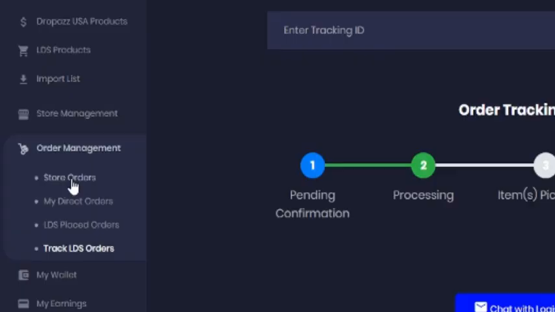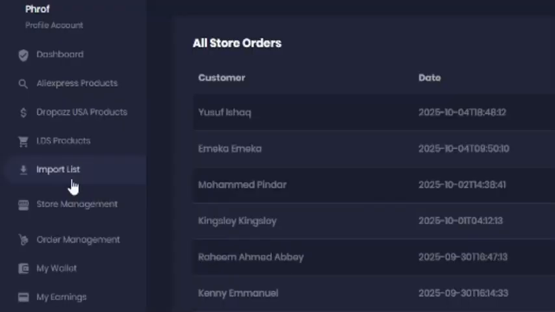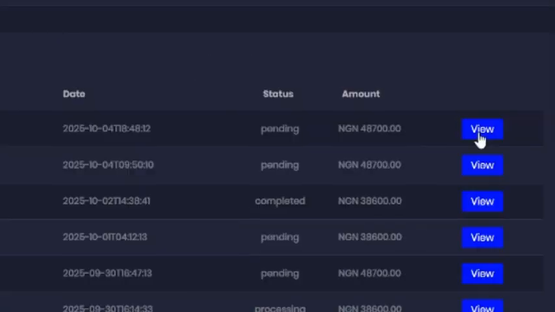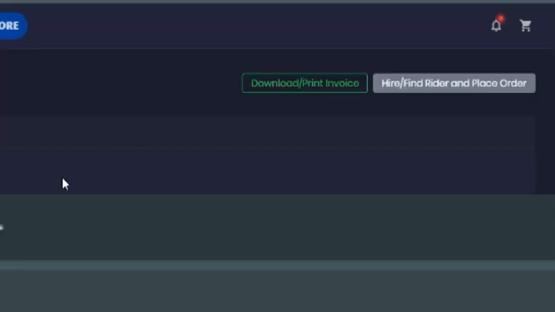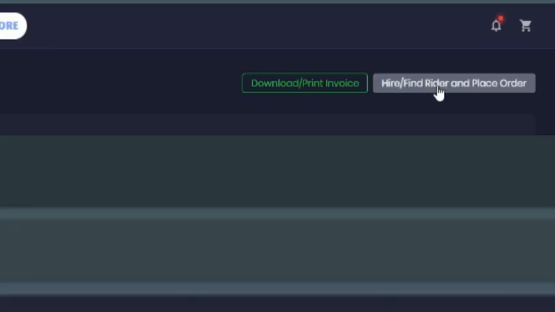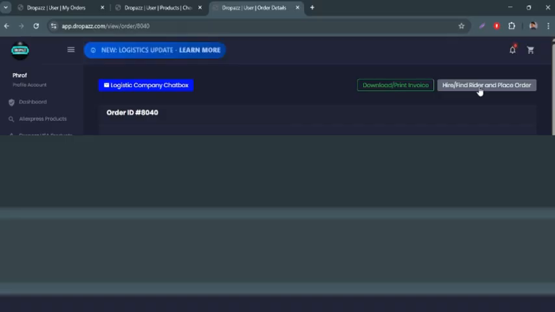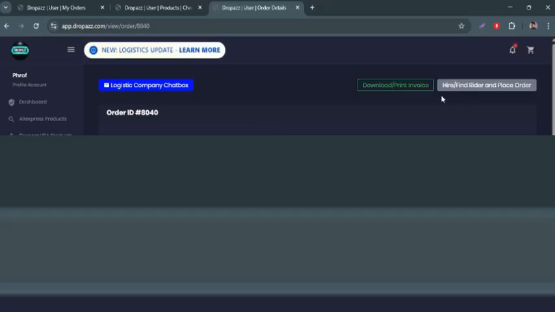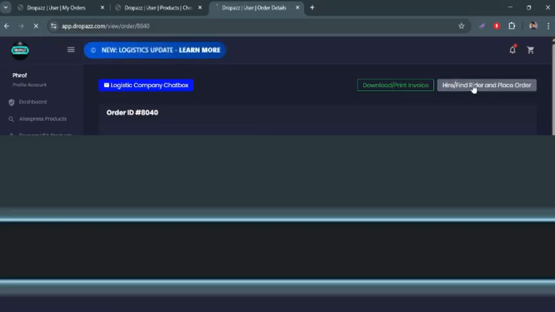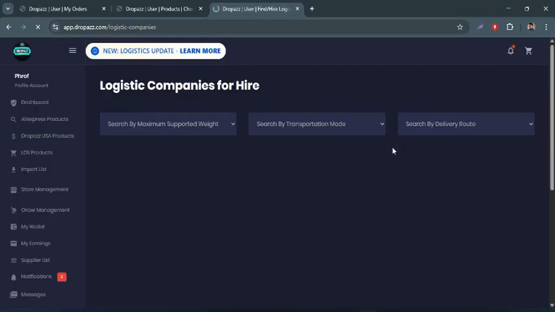Now the store orders page shows all the orders that happen directly in your store. I can just click the top one here. Once it shows up like this, I can click hire. You can see that I can click hire, find rider, place order, right? Again, all I need to do is check the ID 8040, or look at the URL, 8040. That's the ID of this particular order. So I can click on hire, find a rider. These are orders that are direct.